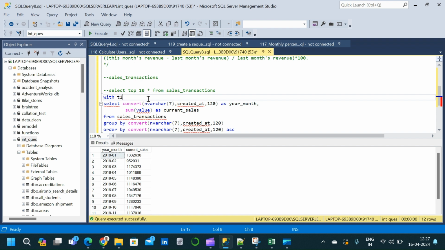Even that is not required. We can even write the same query over here. So I'm not going to use the CTE concept here. We will write the same query here. So this is current month sales. Now we want the sales of the previous month. For that, we will use the LAG function.